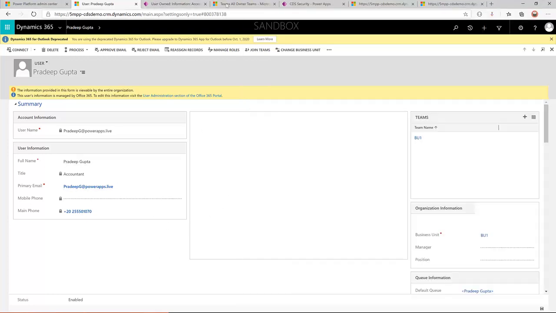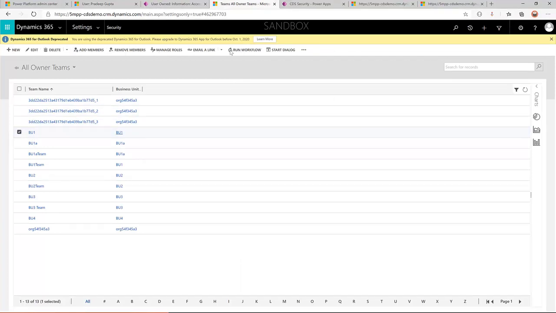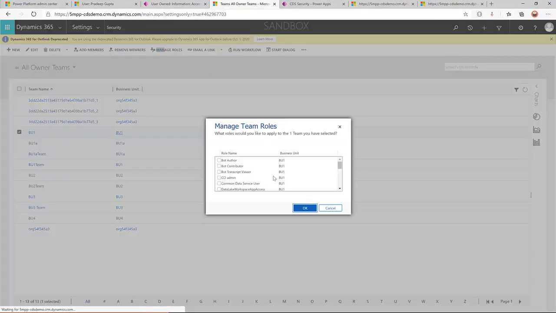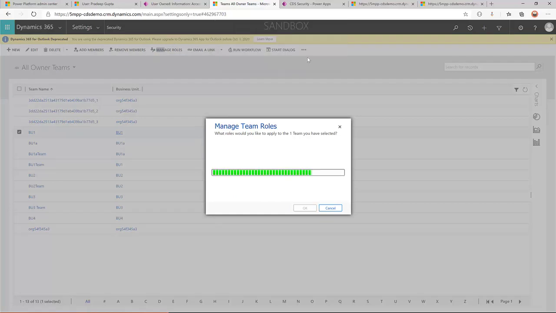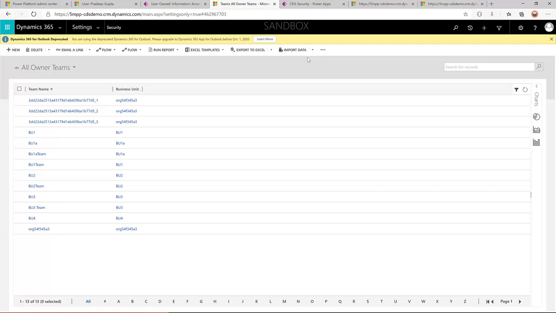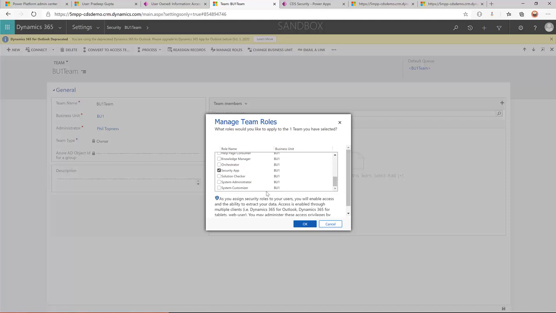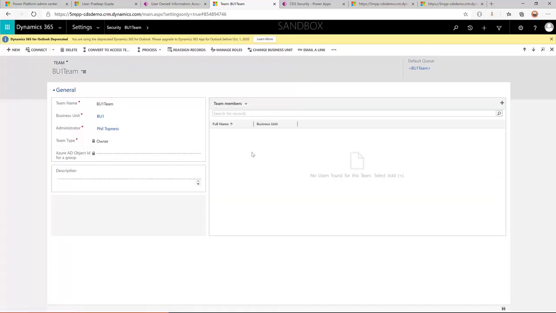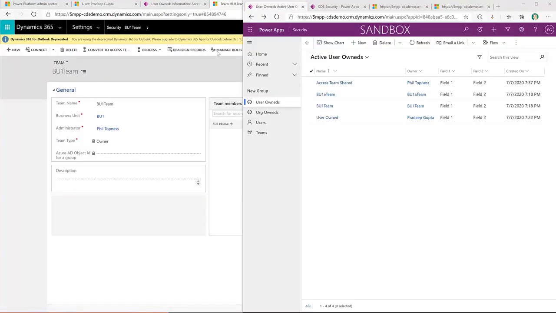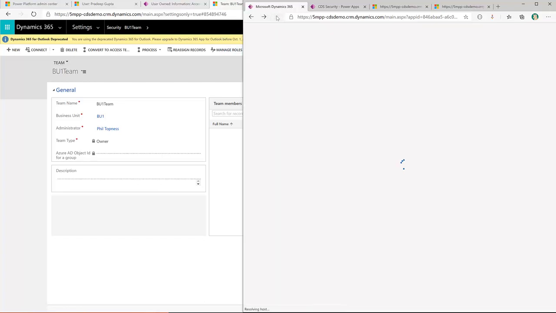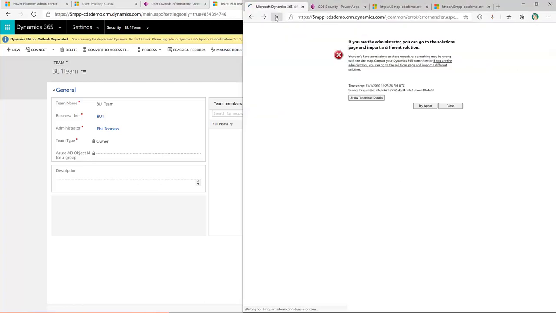Now let's come back to that then, and let's actually remove that role from the business unit, because there are other ways to get the role to him too. Like we could grant it to a team that is inside the business unit. So this is a team, and we can grant that role to a team. Now that won't affect Pradeep until he's actually in the team. So if we come back here, and if we come back to him, we see that he no longer has access to the application.